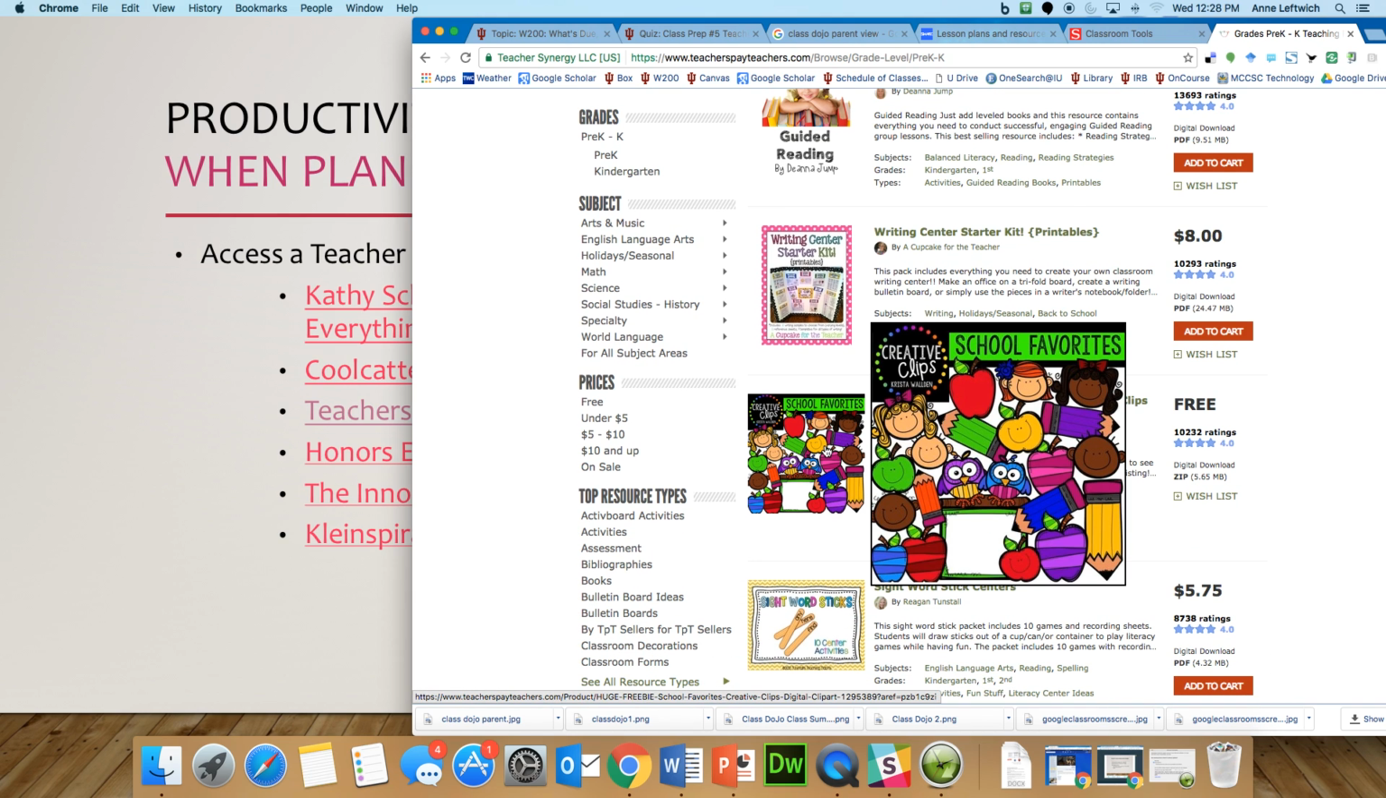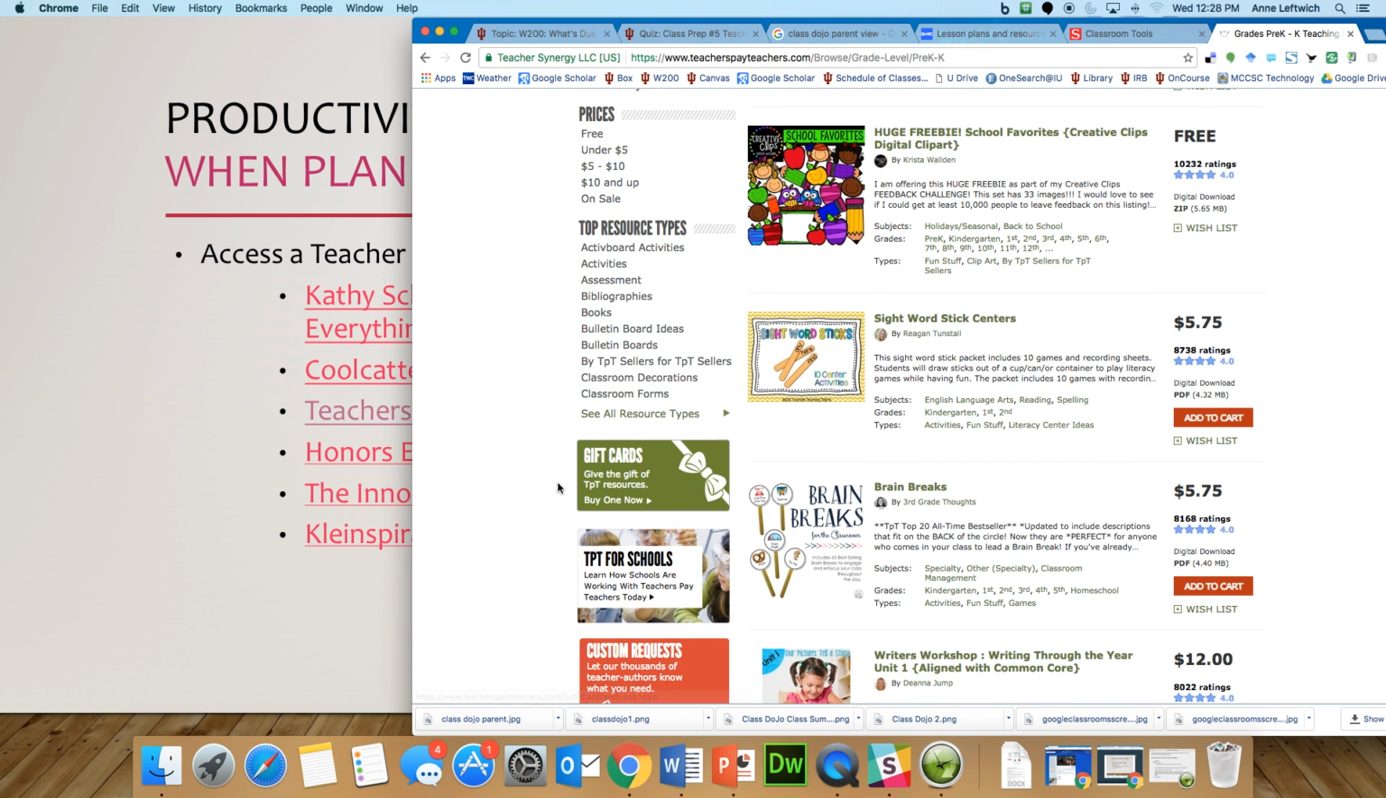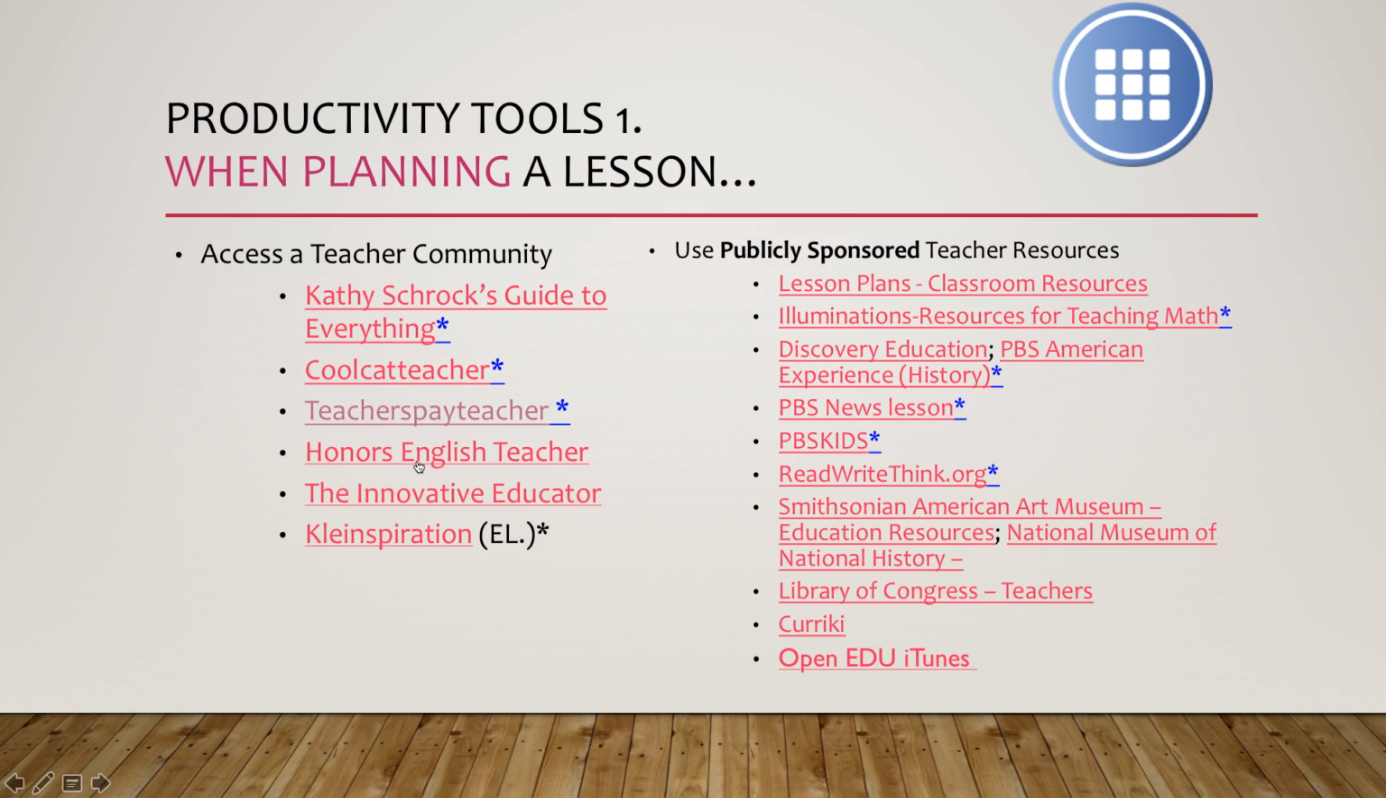Here are different clip arts that somebody has for free that you could use and download, or sight word sticks for only $5.75. So you can look at all these different resources that are available. A lot of them are free as well. And there are also publicly sponsored teacher resources. Illuminations is fantastic for mathematics, all the way from K through 12. They've got really great interactives, as well as different lesson plans and different ways to approach that.